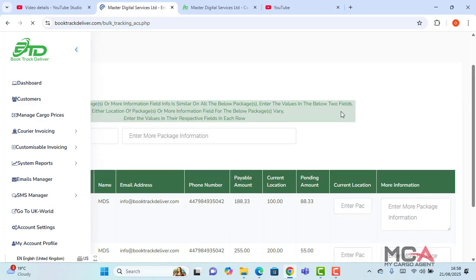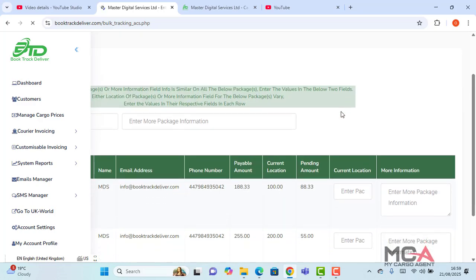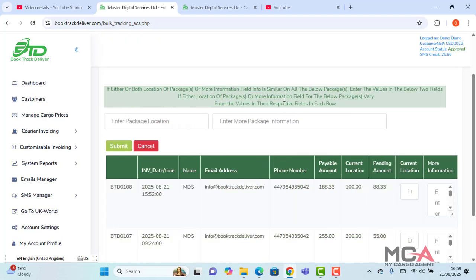Let me explain this bulk tracking a little bit. I know we don't have time. We've exceeded the time by about 5-6 minutes. I don't intend to take one hour, 1 or 2 minutes again. So what this means is that, you see, it's saying if either or both location or packages or more field is similar, then you can enter the same information here. You can enter that package location, enter more information here.